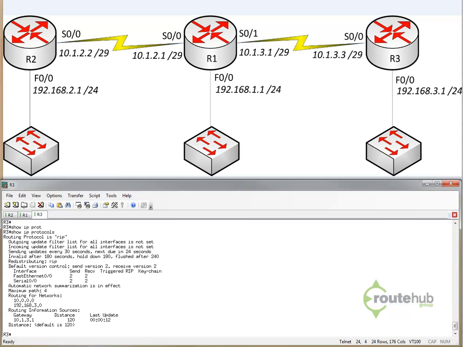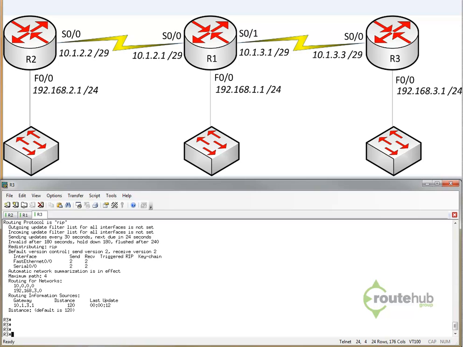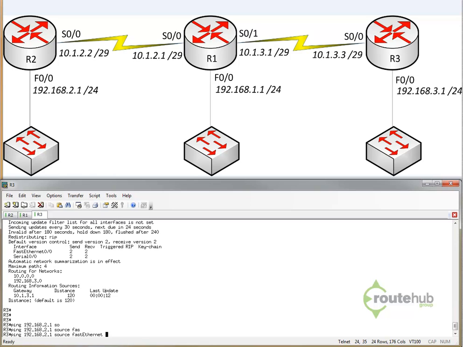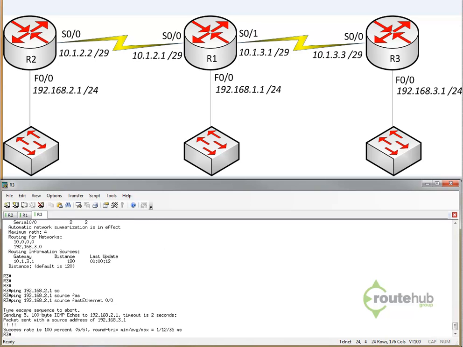So having routes in our routing table is one thing, but we need to confirm connectivity to some of these networks. So from R1, let's do a ping test to the LAN segment of R2. So we're going to ping 192.168.2.1, source from our LAN interface. And we're reachable. So we can reach from point A, which is our LAN segment, to point B, which is the LAN segment for R2.